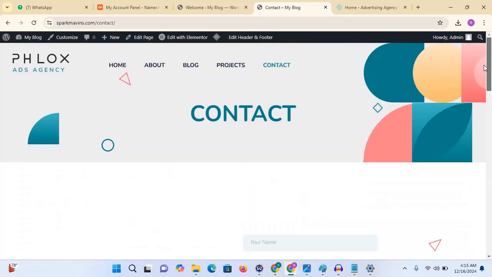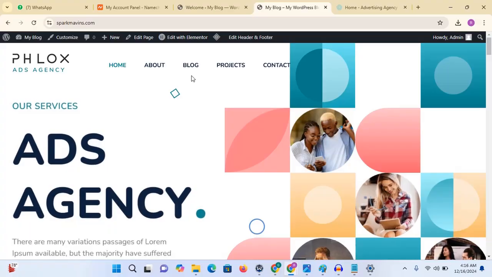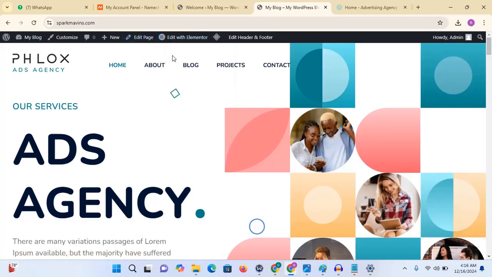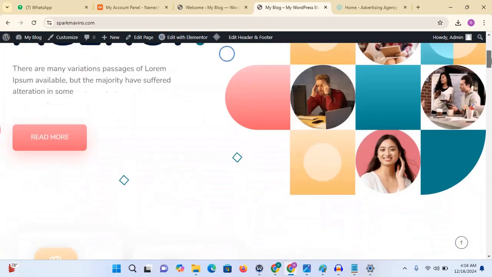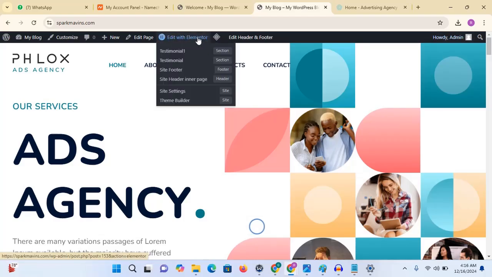So now to start working on this website is very simple. Let's go back to our home page. So what I like about this is that Phlox Pro is 100% compatible with Elementor. So as you can see, we already have it. It's one of the plugins that we're actually installing. So if you want to edit this page right now, all you have to do is just come into where we have edit with Elementor, and you can edit it.